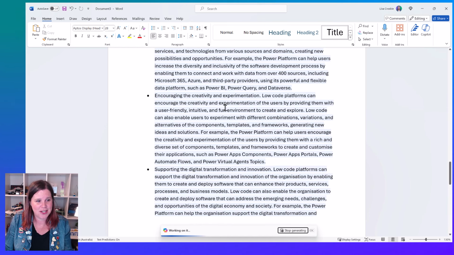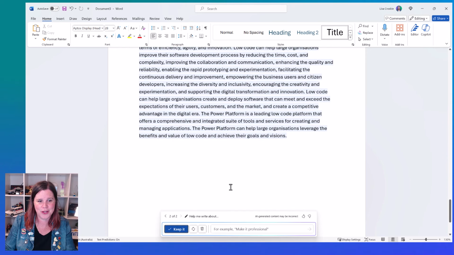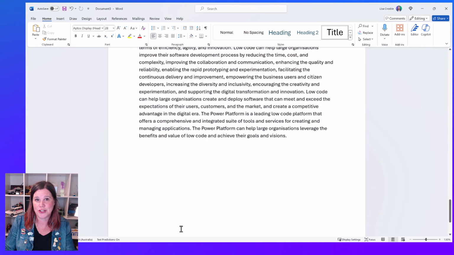So you'll see we're actually getting up here now. We've got so far 1,200 words, so it's generating even more. We'll let that keep going, and once we are happy with it, we'll give it a second. Conclusion, there we go.